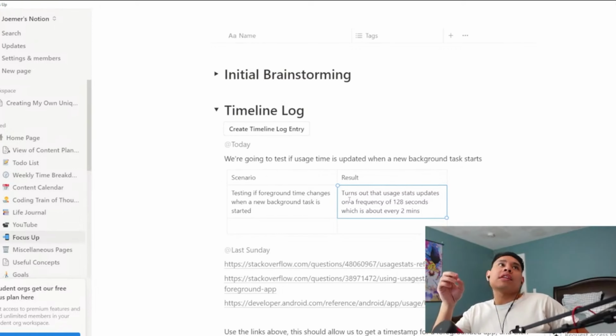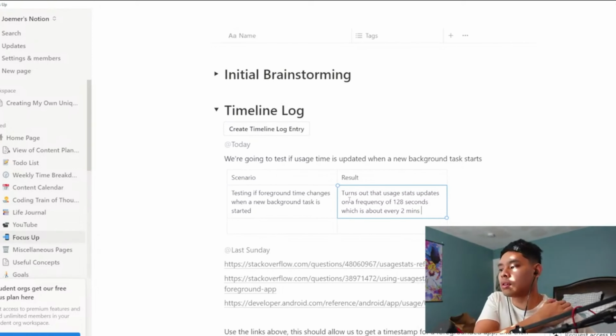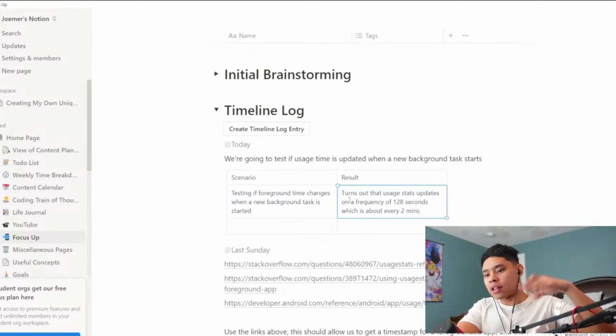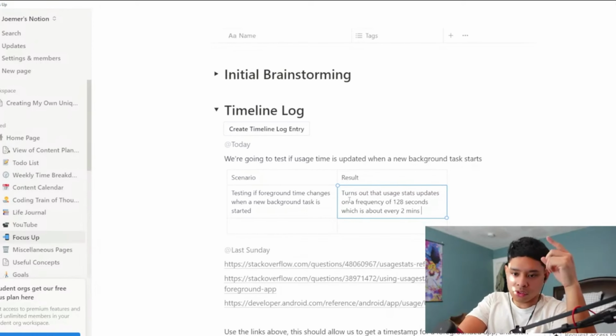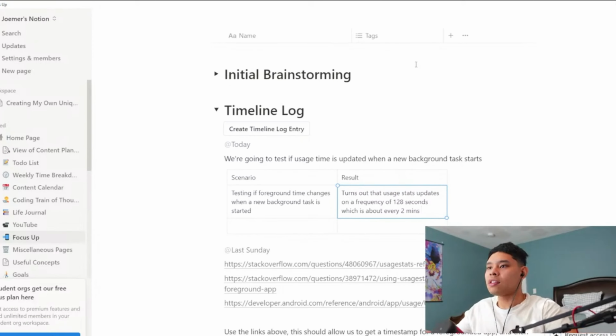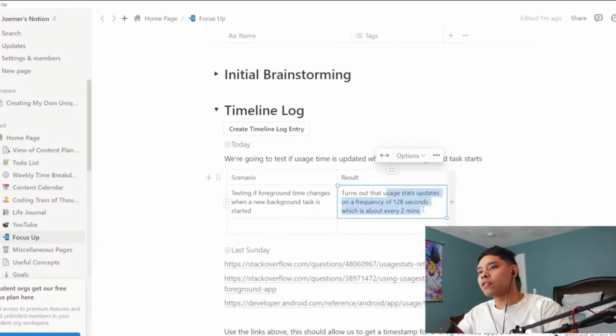But I remember when I was testing around with it and I was scrolling because I set the block limit to just 1 second or like 30 seconds. And so it should have locked as soon as I passed the threshold of opening the app. I was still able to scroll through. And the reason why is because of this. The system time or the frequency in which usage stats updates is every 2 minutes.